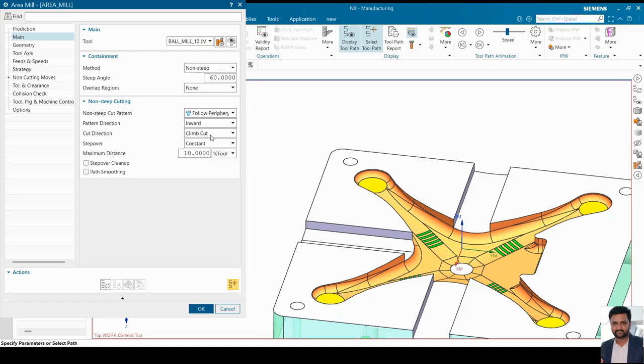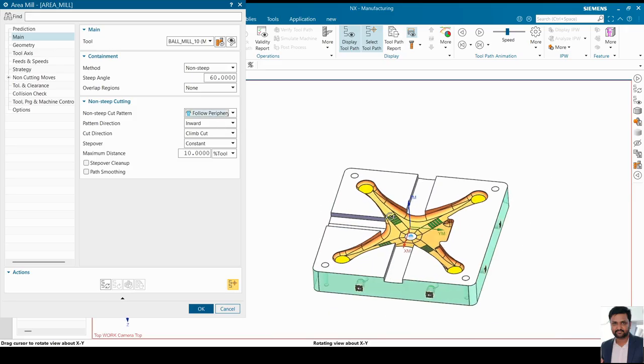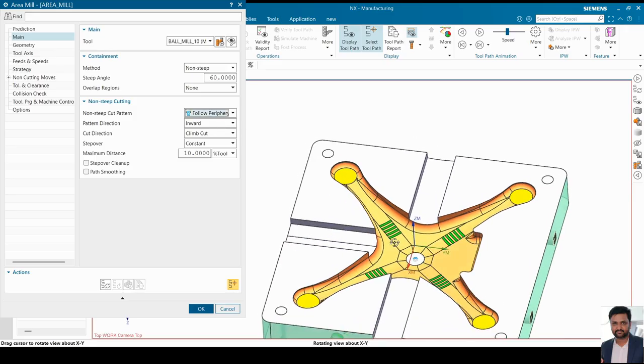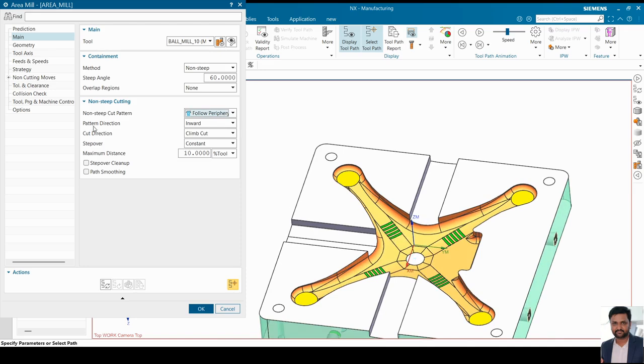If you want only one pass, then you keep profile. It depends on you. Now I will take follow periphery. Right now I am using cavity, so I will keep pattern direction as inward. If it is core, then I will keep outward. What does this inward mean? It means the cutting will first start from outside, then gradually come towards the center. So we call this cut direction inward.